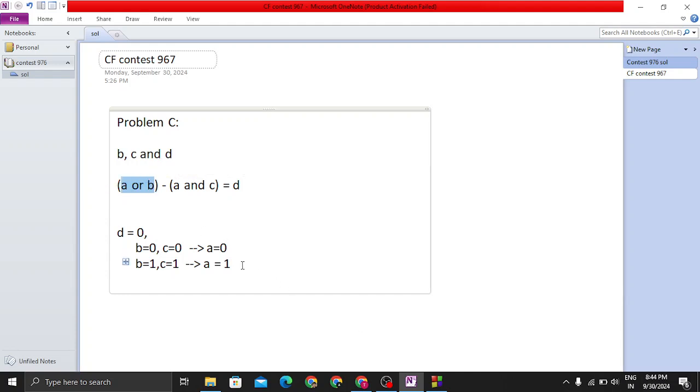Now similarly, another case we can write is, let's say b is 0 and c is 1. If you AND with 1, your value will result in a itself, and if you OR with a 0, it will result in a itself too.